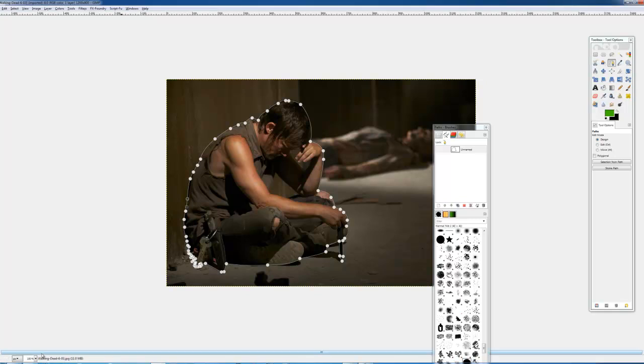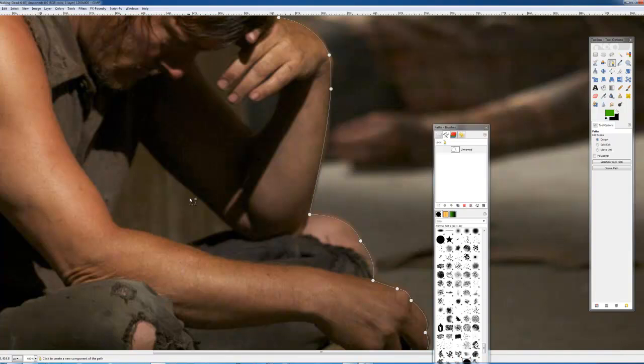So we'll start with the easier bit. So that's very easy. We'll just click there, there, there, there, there, roughly there, and hold in Control and click on your last point to finish your path. Okay, there we go.